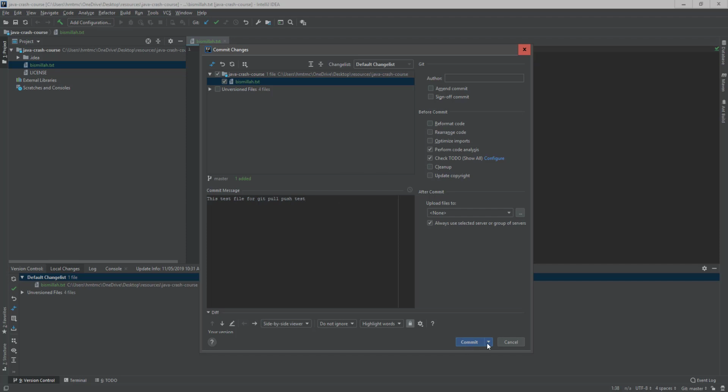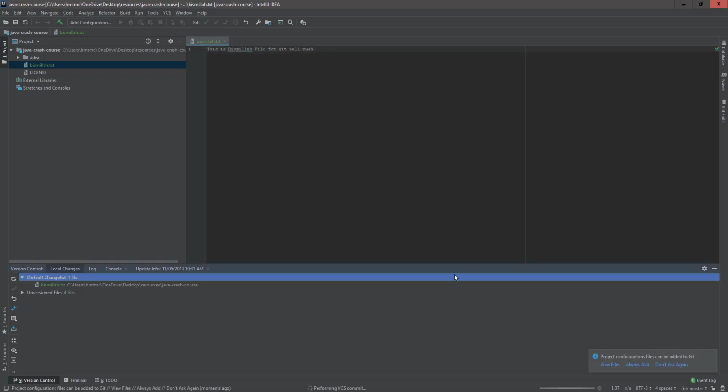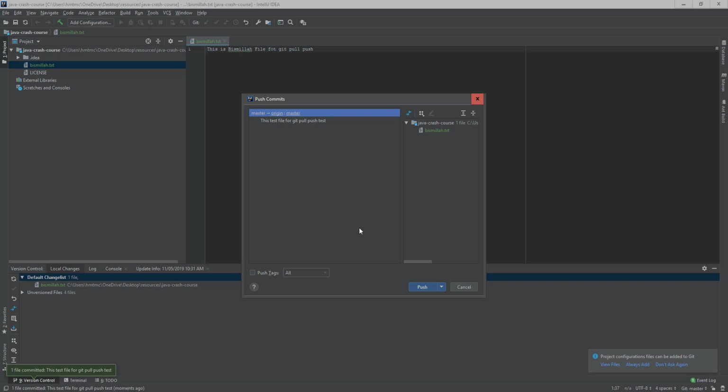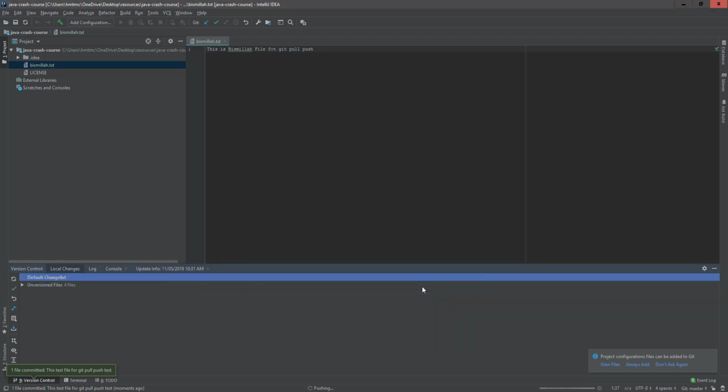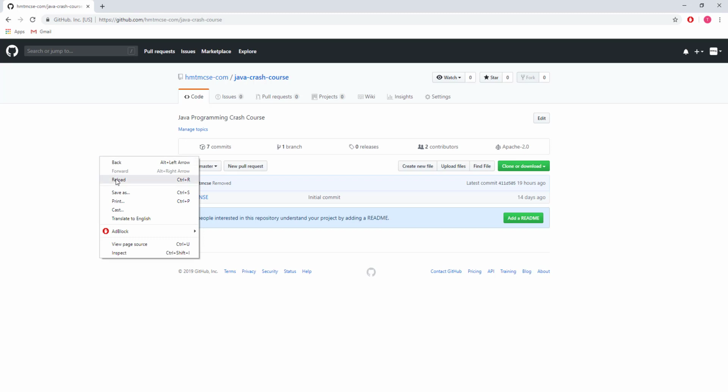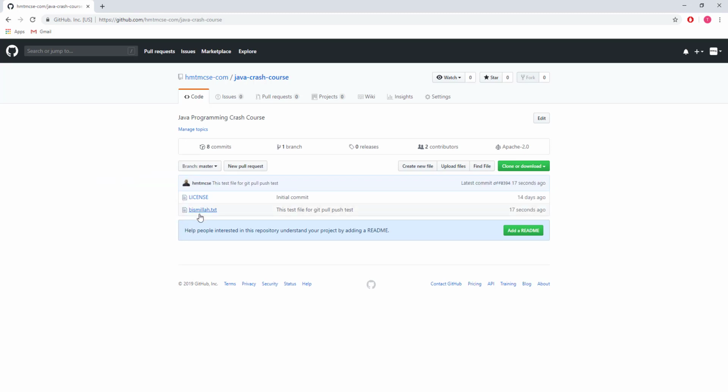In this section you can only commit these changes to your branch, or you can commit and push these changes to your repository. Okay, now I'm going to commit and push this change to my repository. For that I'm clicking here. It's asking me, you're going to push. Yes, I will push it, showing that it's pushing. Now if I come back to my repository and reload it, see the bismillah text has come here. This is the file, this test file for git pull push test.